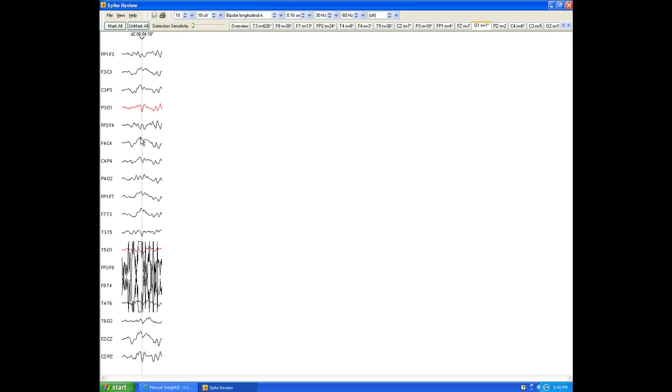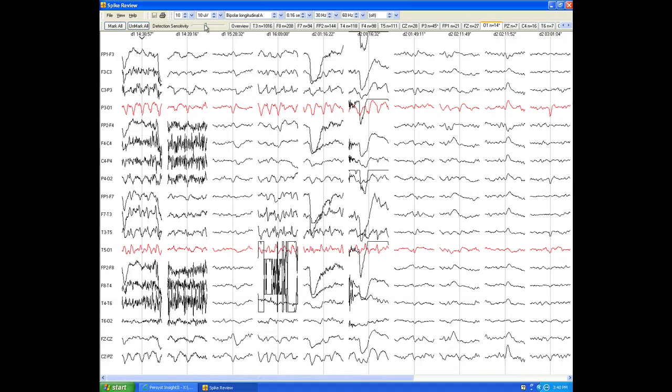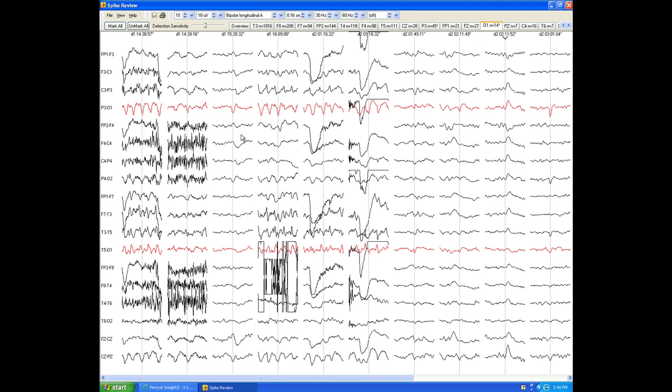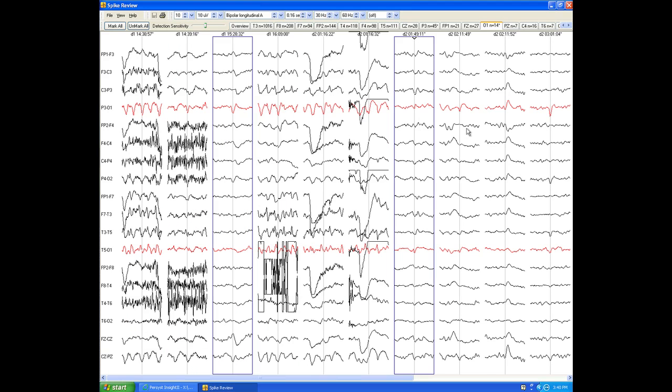Since there's only one here, let's increase the detection sensitivity to see if there are any additional abnormalities at this electrode location. We can double-click on any one of the detections to view it in a longer window. Double-click again to return to the average waveforms.